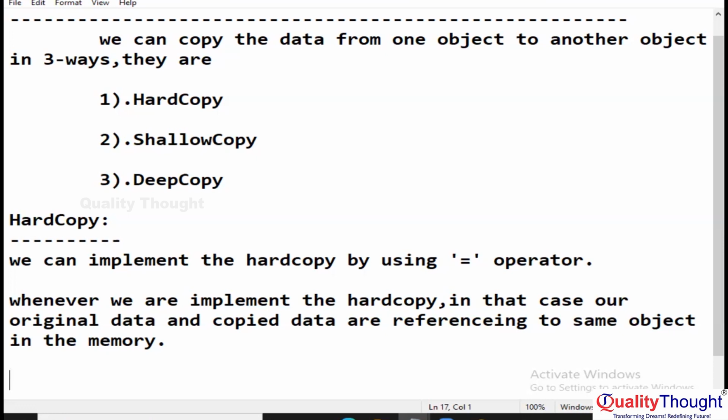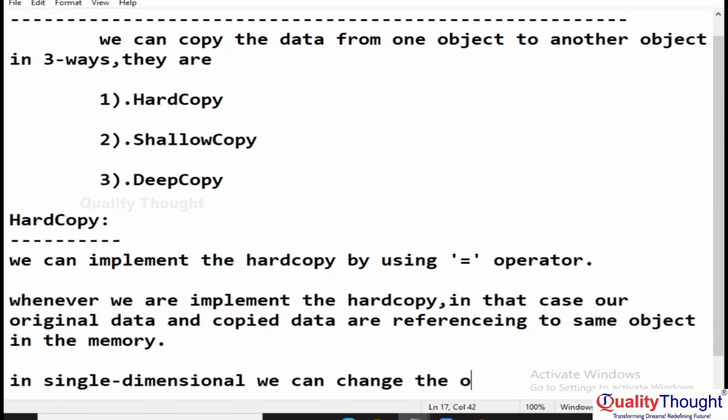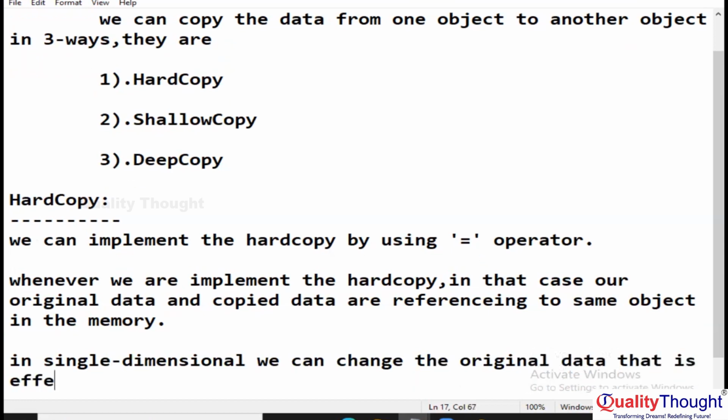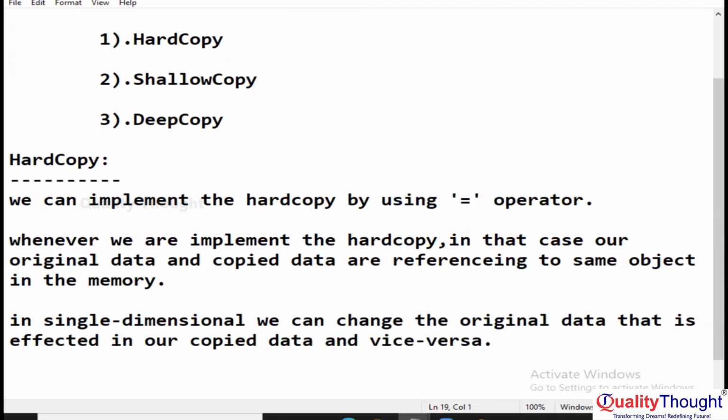Next one, in single dimensional, if we change the original data, it is affected in our copied data, and vice versa. That means if we change the copied data, it is affected in our original data. Vice versa means opposite direction.